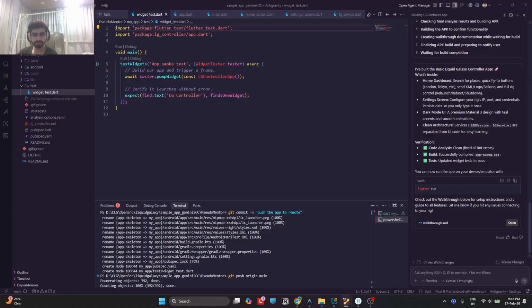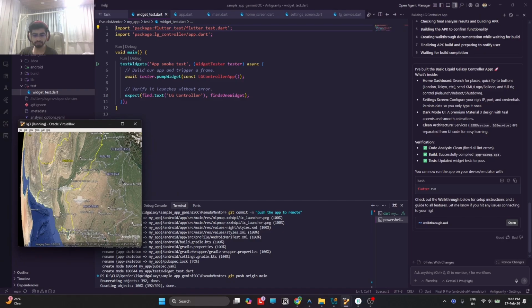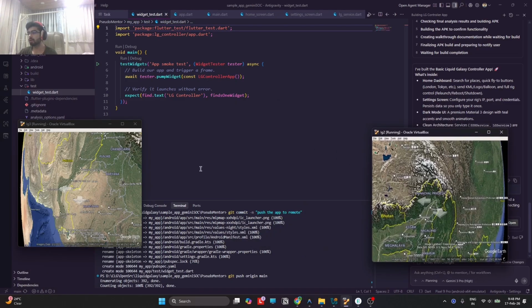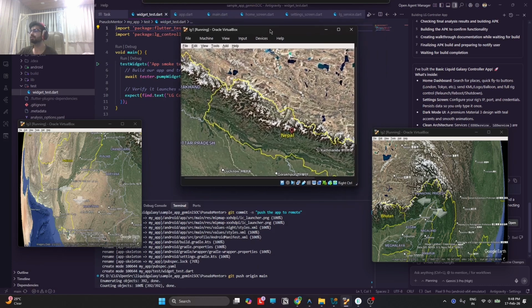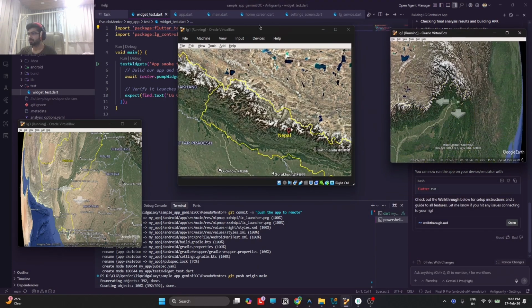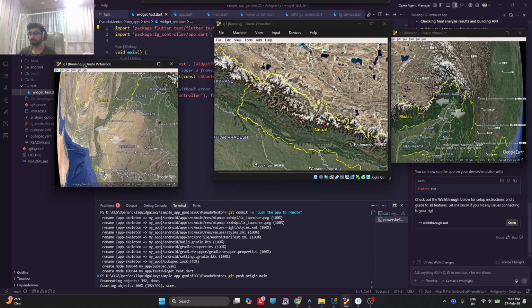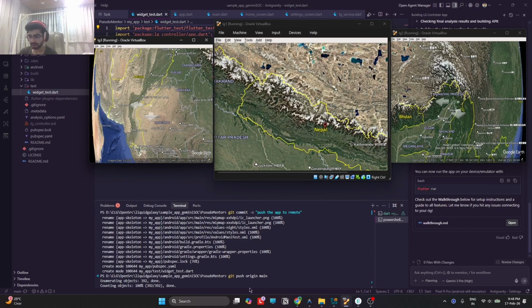Let's bring forward the Liquid Galaxy system. LG3, LG2, LG1. Where is LG1? Here it is. So this is my Liquid Galaxy setup. Now I have also run the app. Where is my app? It's here.